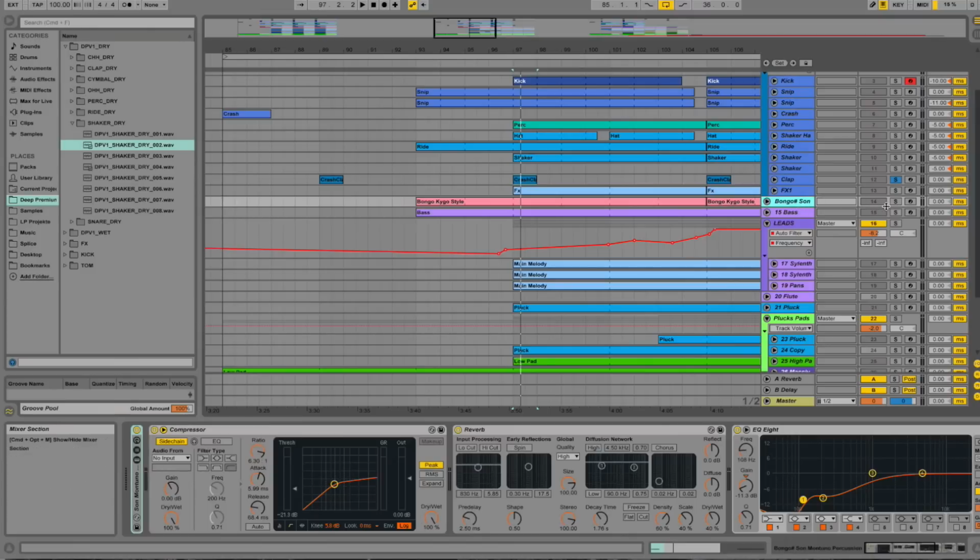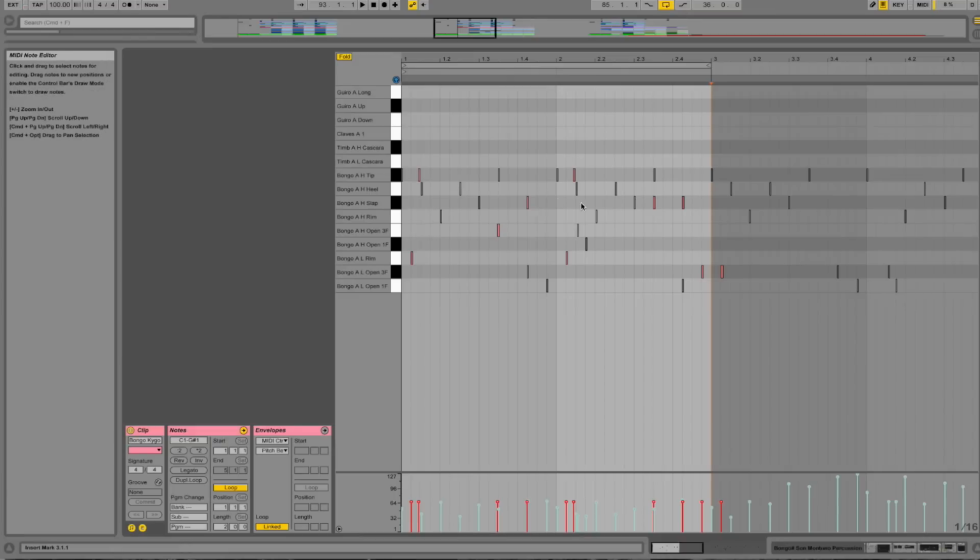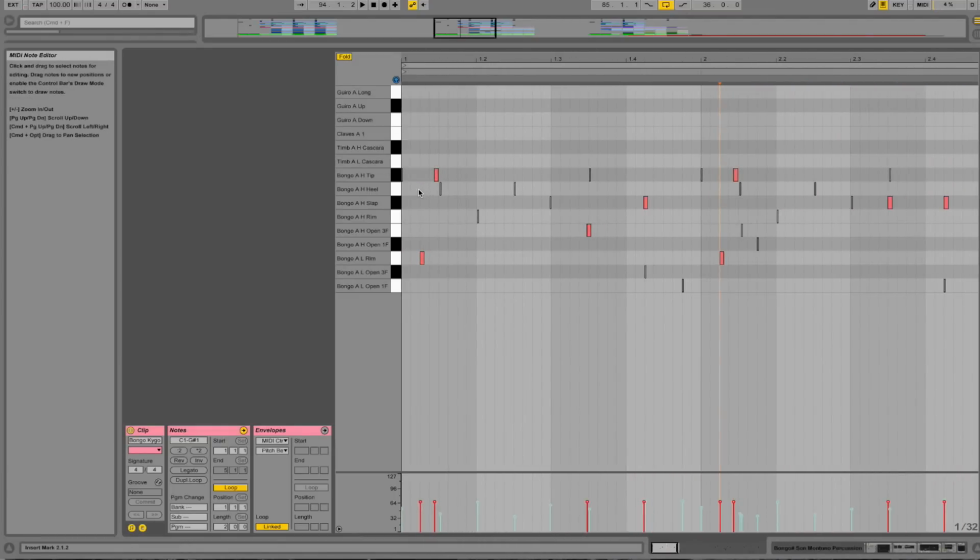And we can also check out the bongos. Those are actually quite similar to the ones that KYGO is always using. And we can actually get rid of those elements over here. Just need those.